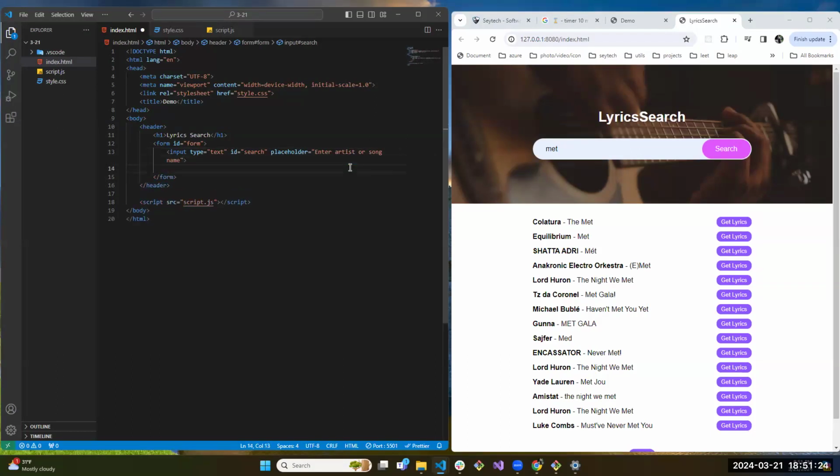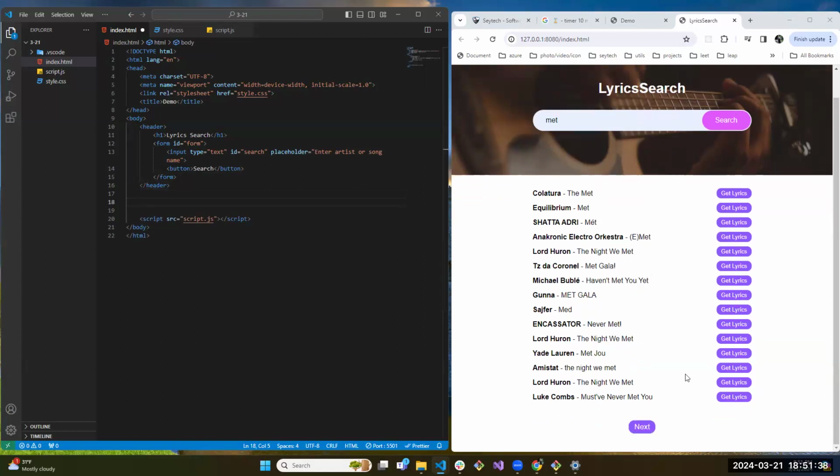So this is our input, and we'll have a button with a text of search. So this is the header, and outside the header, we'll have a div that will hold our result. So we can have an ID of result and a class of container so that we can style it later on.